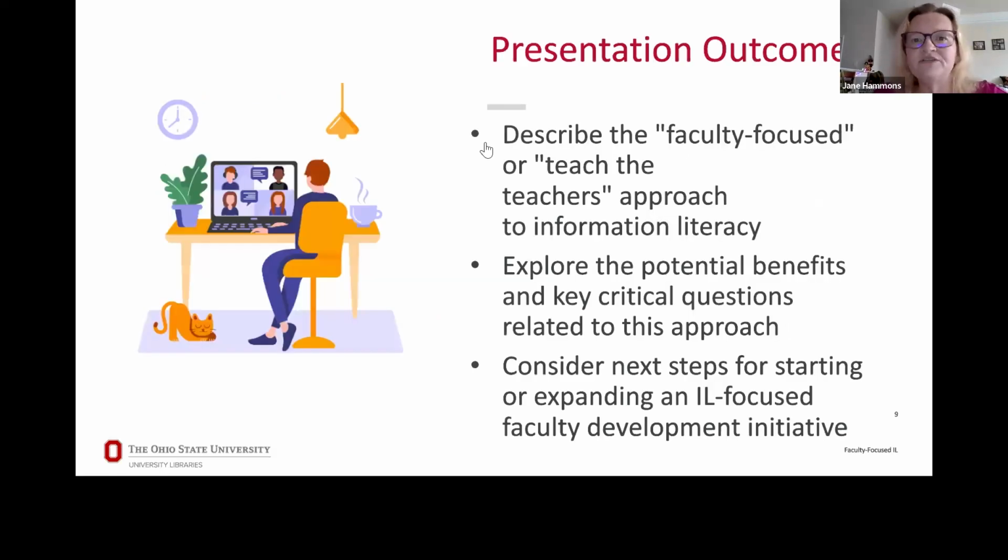Right. So what we're going to do today, we're going to talk about what we mean when we talk about the Teach the Teachers or faculty-focused approach to information literacy. We're going to look at the benefits and the concerns about this approach and try to provide some quick next steps or guidance for if you want to get started or you want to expand the faculty development programming that you are offering.